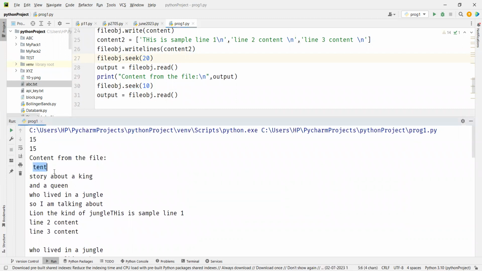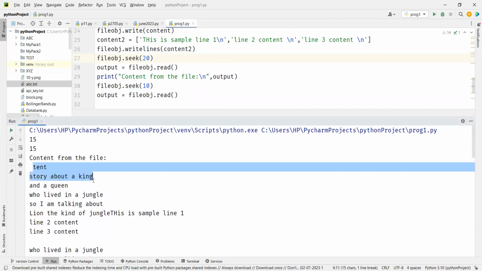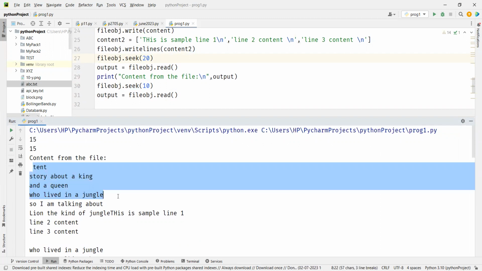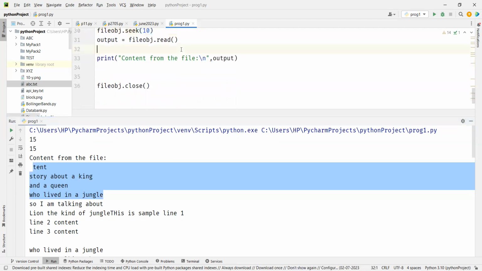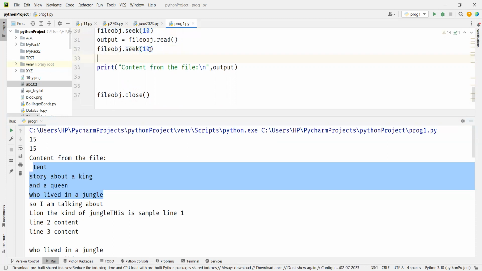Sample content is gone. So you can always use this. I'll say from the 10th position, read the next 15 characters. So what will I do? I will say from the 10th position, file seek 10, then the next 15 characters.